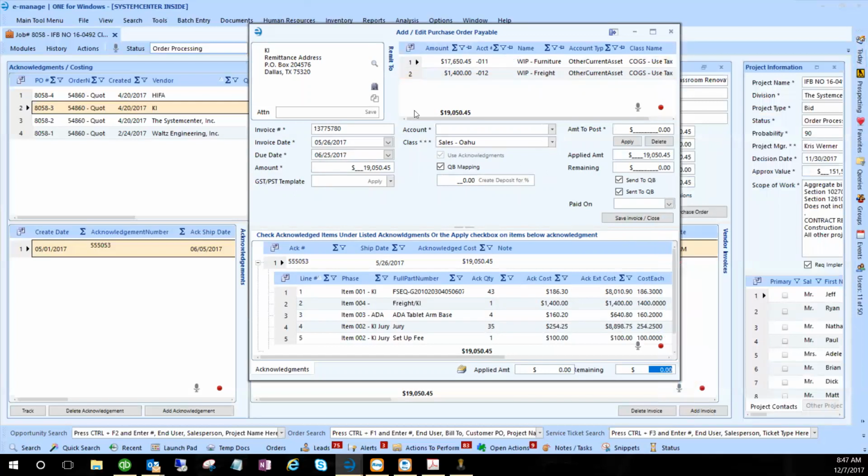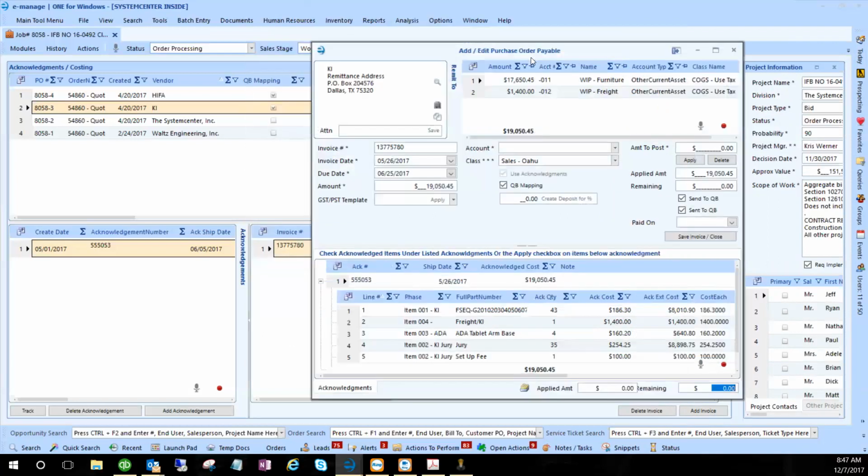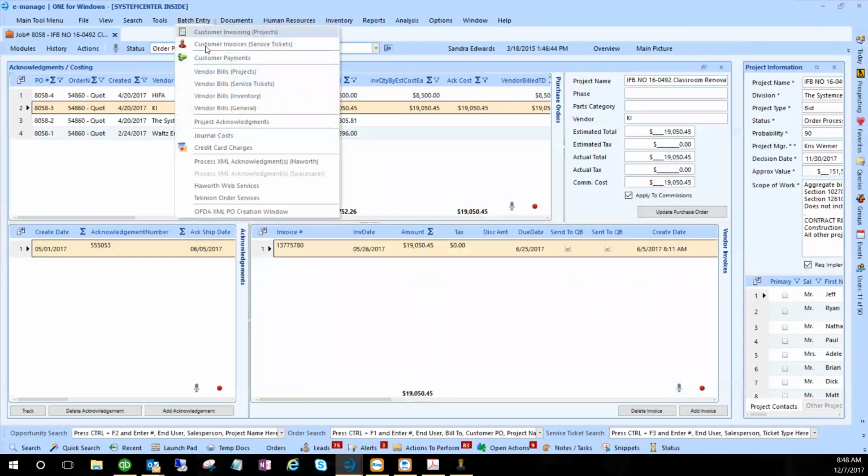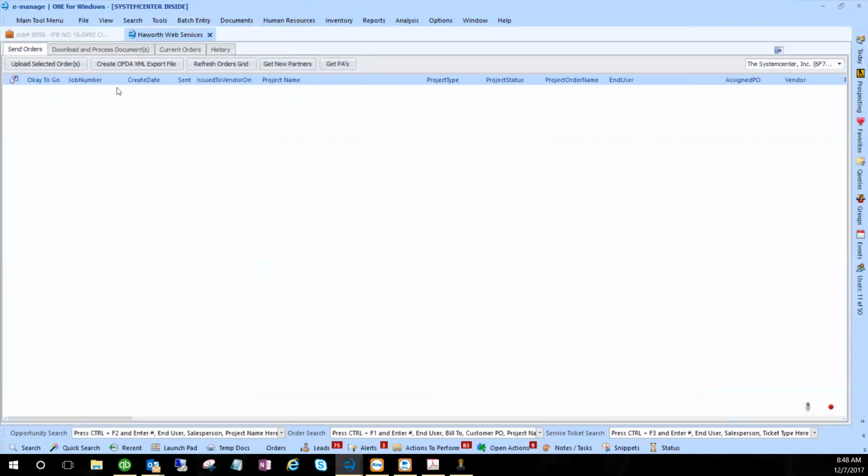So anyways, what happens is I just click on these drop downs and I save this invoice, and it's all automatically mapped to go to the appropriate account in QuickBooks. Now, for Herman Miller and Herman Miller Hayworth, H&I, Kimball National, you're not going to be manually entering these invoices in. What you'll be doing is actually going to this batch entry. And really, I have Hayworth enabled here. So let me just show you that.